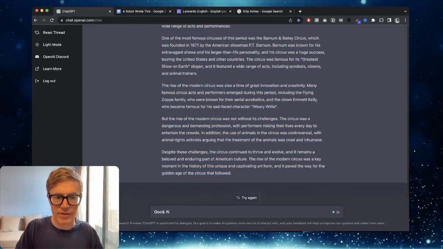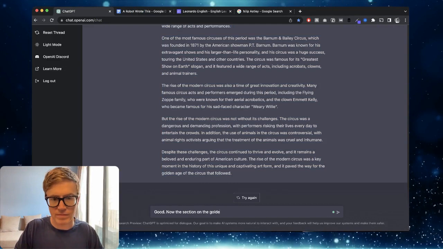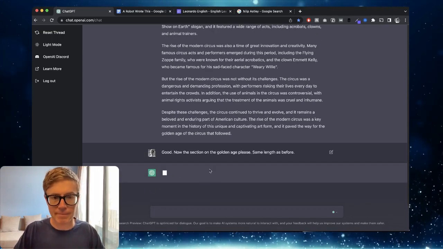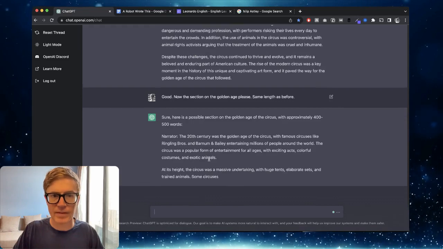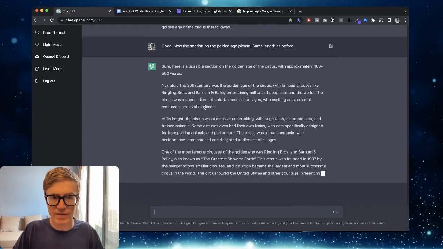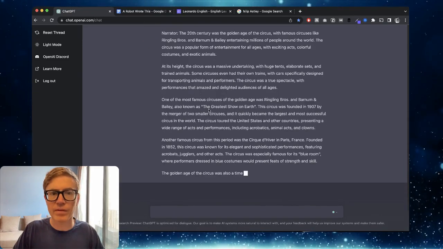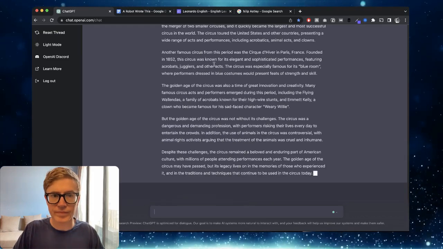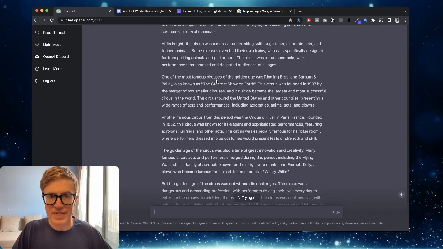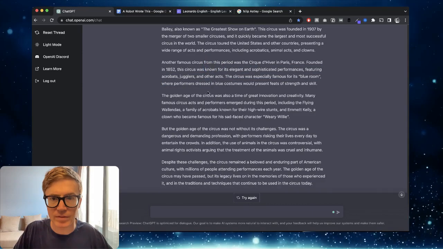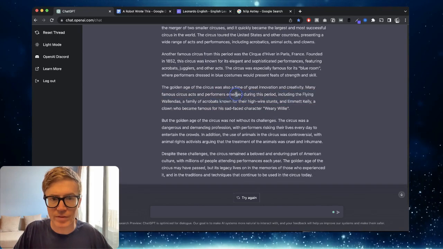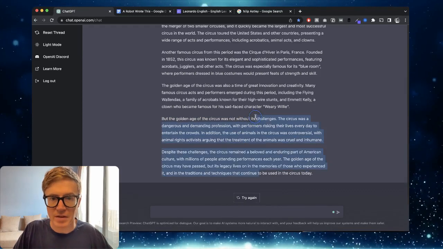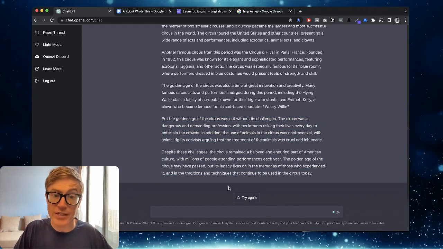Let's say good. Now the section on the golden age, please. Same length as before. It looks promising. Let's have a little look. This looks interesting.